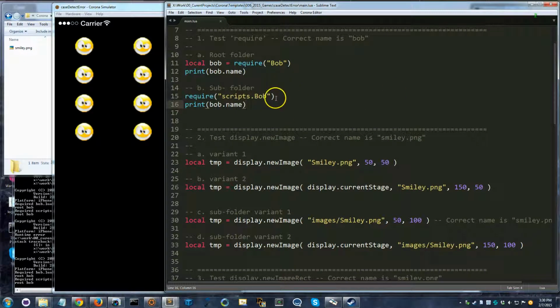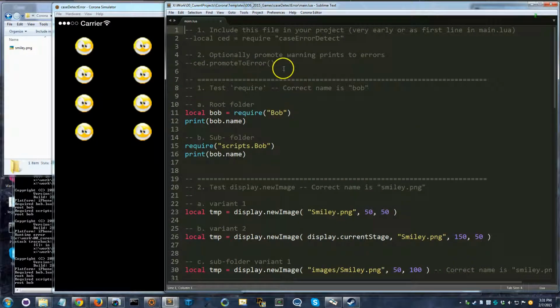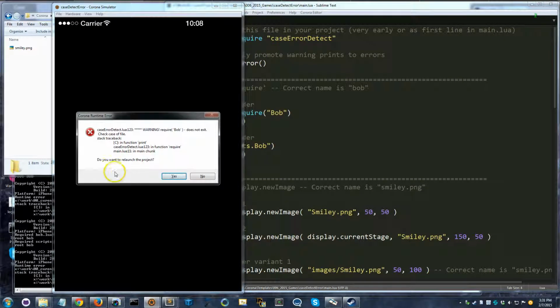And so, this is where we get into trouble. So, this all works. I put it out on my device, and it stops working. So what you can do is you can get your hands on caseErrorDetect. Require it as the very first line of your project, and then I suggest also running this line, which is promote to error. Basically what it does is, instead of just printing the error to the console, it brings up a dialog box with the error message in it. Once we do this, the app will fail, and it'll tell us what the problem is and where the problem exists. Line 11 of main.